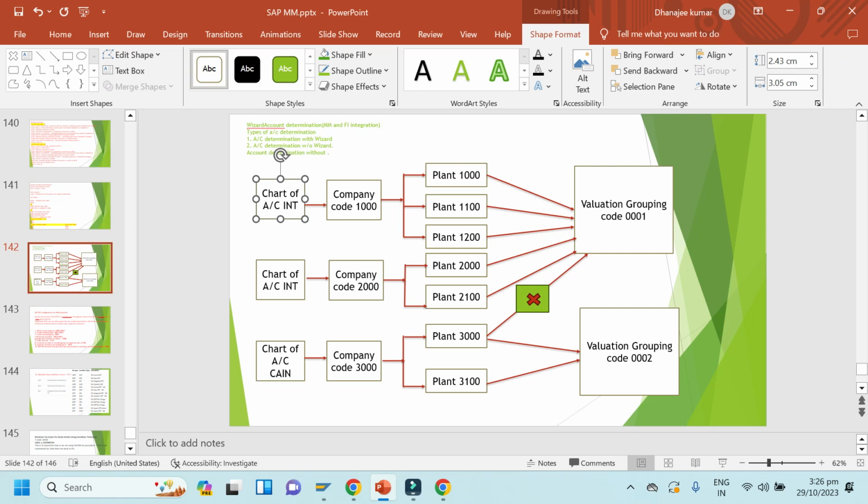Okay, but suppose out of 85, 5 company codes have a different chart of account, so for those company codes we have to assign a different valuation grouping code. We cannot assign the same. That's why, for this one the chart of account is different, right? That's why you have to assign this valuation grouping code. We cannot assign a valuation grouping code which is already assigned to another chart of account. That's why for this plant, because this plant belongs to this company code and this company code belongs to this chart of account, we cannot assign to this one. That's why I marked it with a cross here.